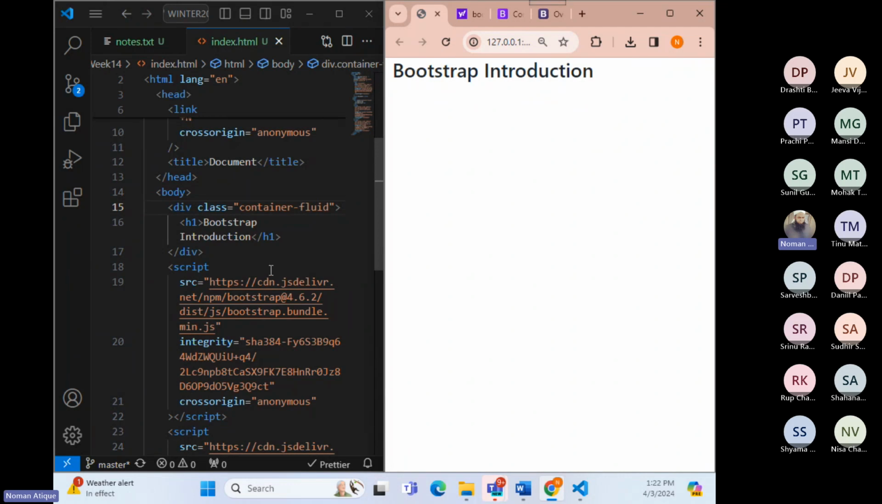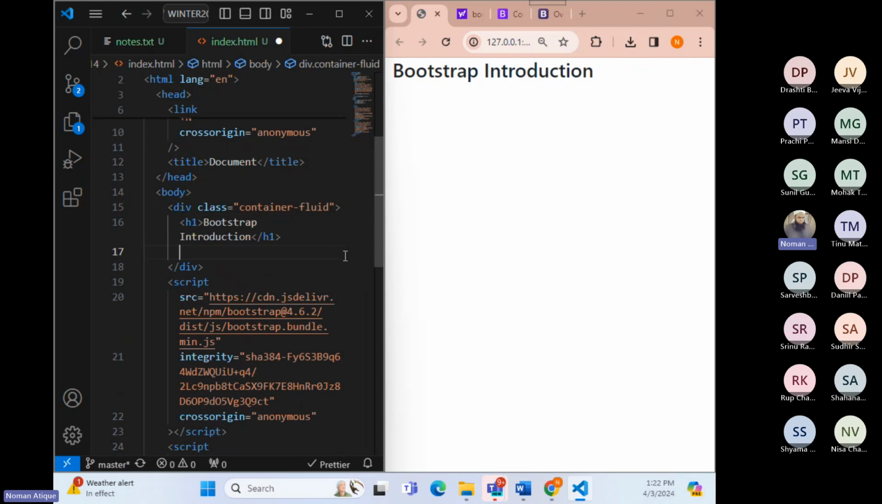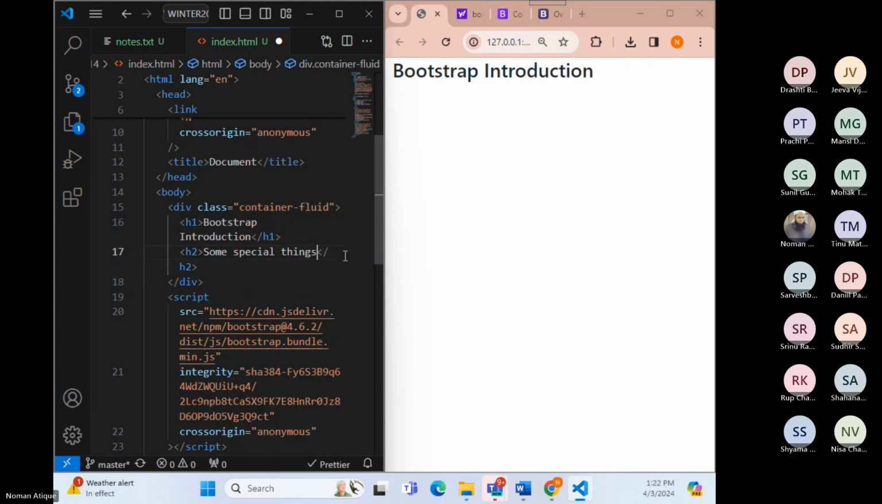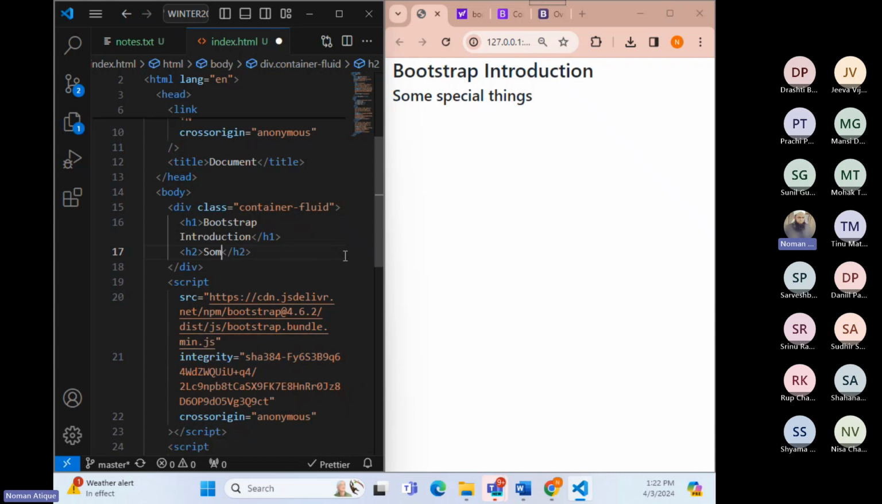Make sense? Now there is another very interesting thing. They have introduced some display headings. For example, if I write H2, some special things. H1, H2, H3 are logical headings. Rather than H2, let me show you something interesting. If I just write H1 again, another H1, you see that both of them are of the same size.